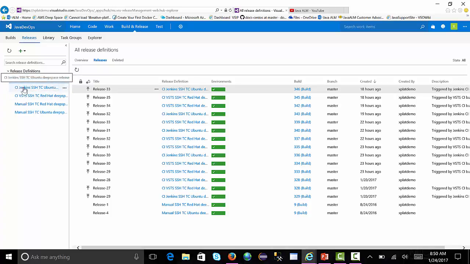We have one that takes the Jenkins results and will deploy those to the Ubuntu server I showed you earlier running in Azure. And then we will take the WAR file produced by VSTS and deploy it to the Red Hat. So again, the Jenkins WAR file that's built for CI will be deployed to Ubuntu. The VSTS will be deployed to Red Hat. And on Jenkins, the CI build will also trigger the AWS release.